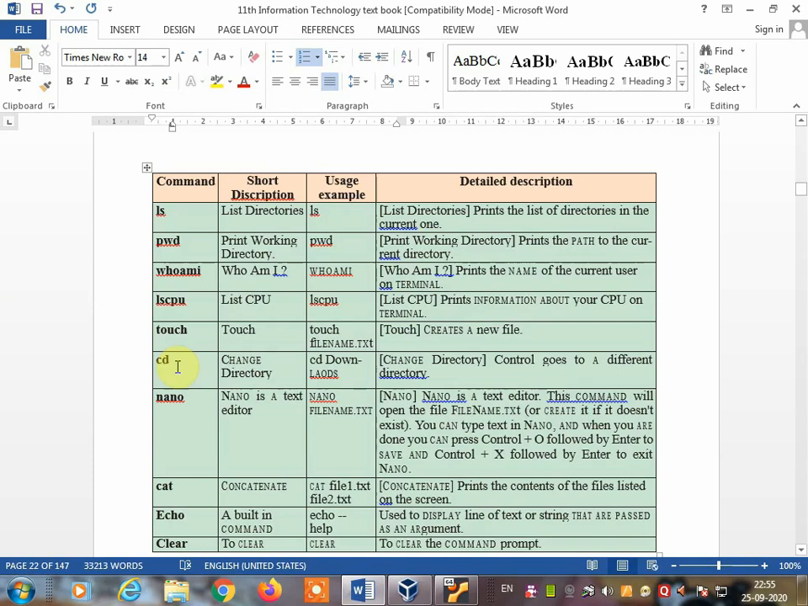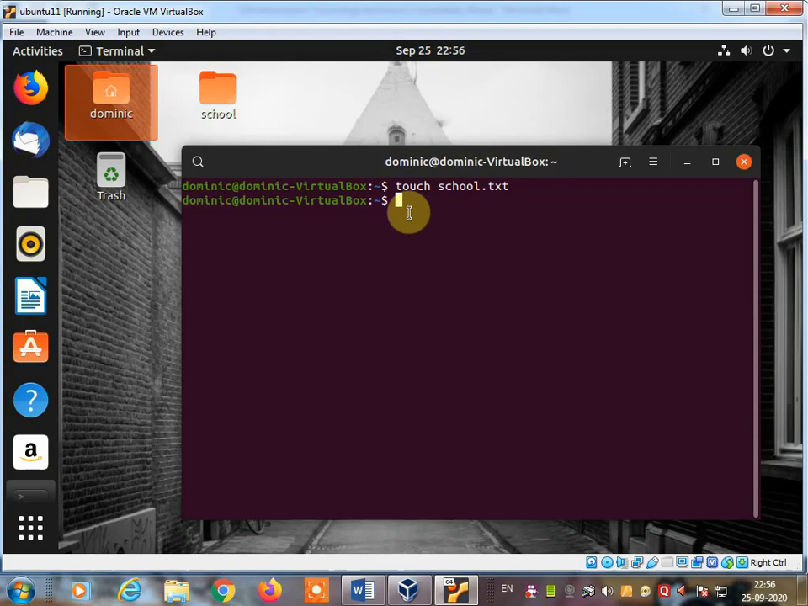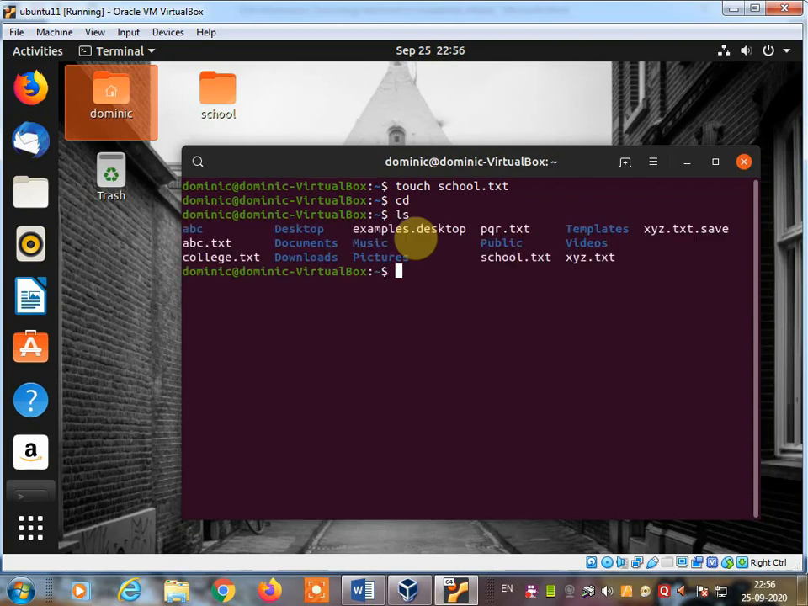The next command is cd, to change the directory. Suppose you want to change from the root directory to another directory, then you can use the change directory command. Control goes to a different directory by using this cd command. So I'm going to change the directory now. Before that, you have to check which directories are there. Now see, I'm going to open the Desktop directory. So, cd Desktop.